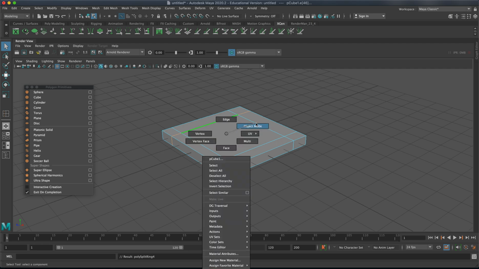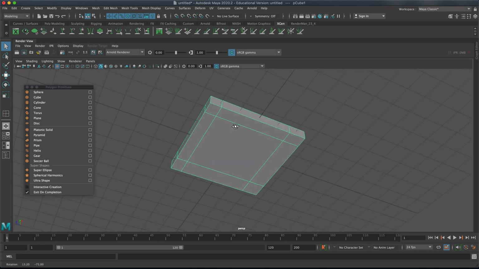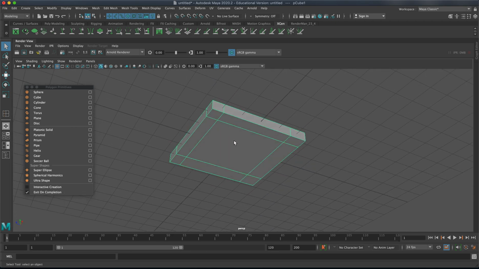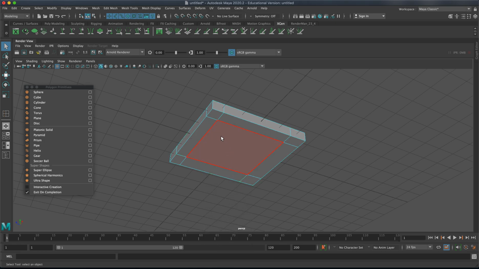So I'm going to right-click, go back to object mode, and this is the start of our chair, believe it or not. What we're going to do is go again over our surface, right-click and hold, and we're going to hit face.